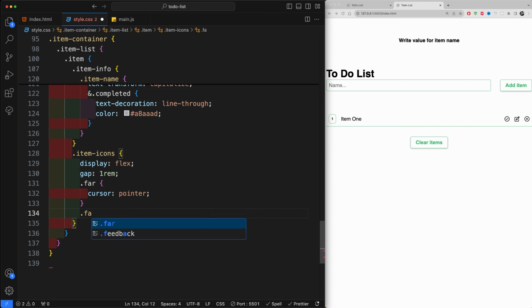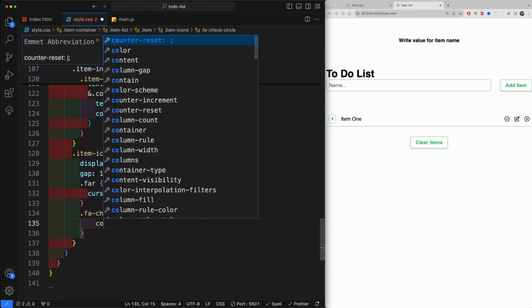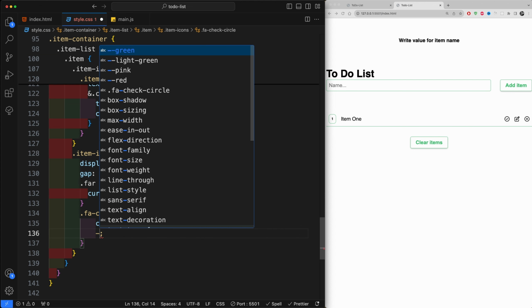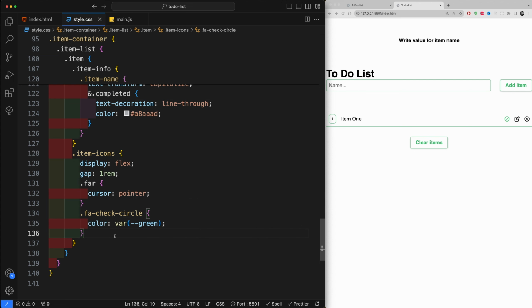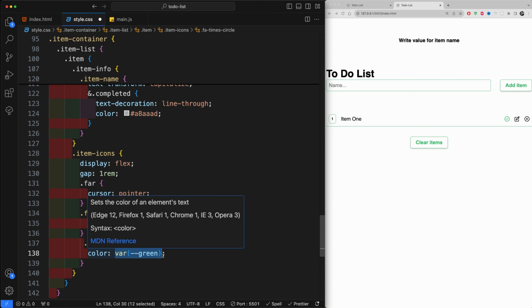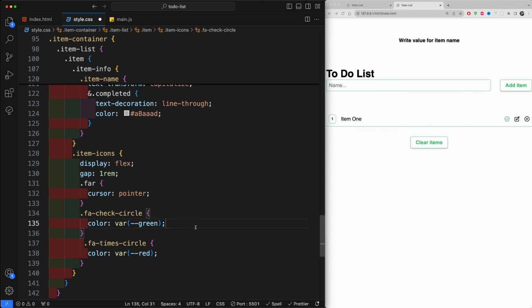Now for those two classes, that will be the checkbox and the delete item. So fa-check-circle, we're going to change the color here and add the green color. Then for the fa-times, I'm going to copy this and replace check with times, yes, and change this to the FA red color. Perfect.